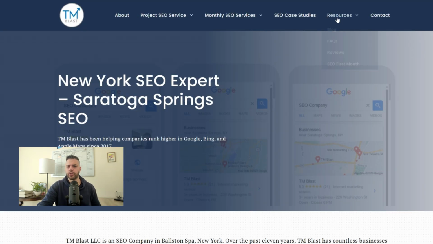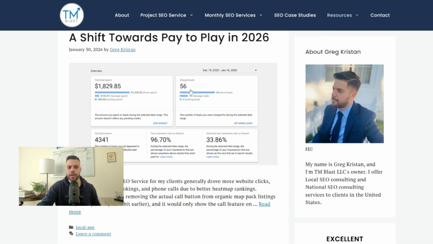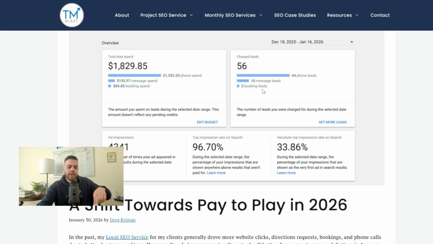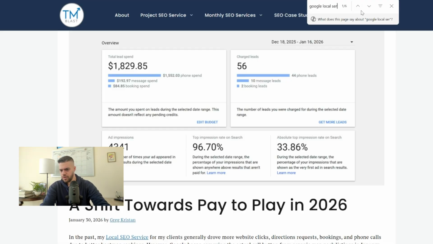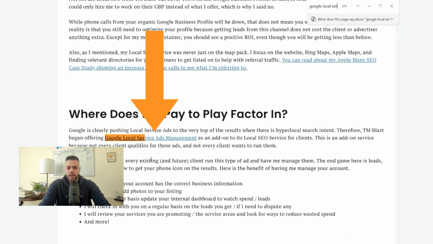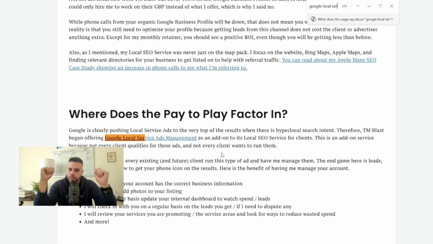Another thing that I did was, let's go to the blog section. I created a blog on January 30th. It's called A Shift Towards Pay to Play. I specifically did that because then I added in the Google Local Services link. Let's go all the way down to the bottom of the page. Internal link over here. So again, I created a blog post. It helped kind of speed up a little bit of the indexing and crawling from Google. Then they saw the internal link and they followed it back to my main page over here.